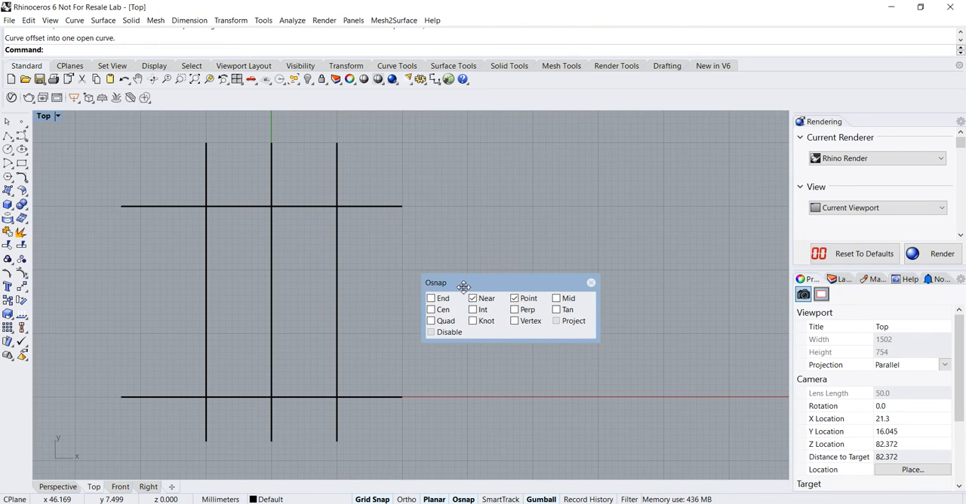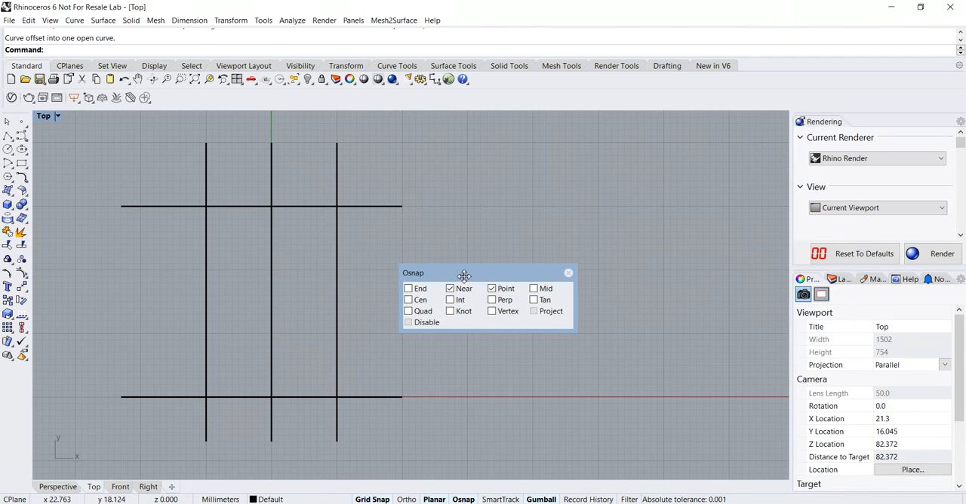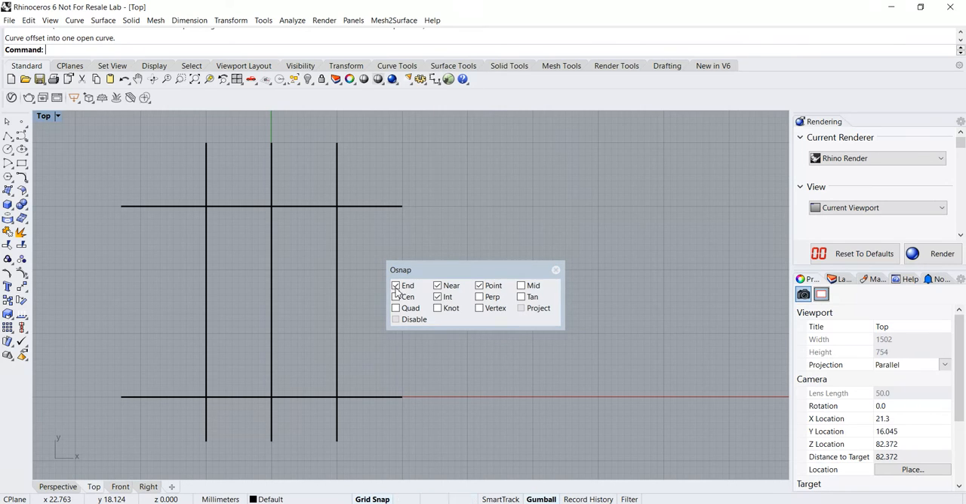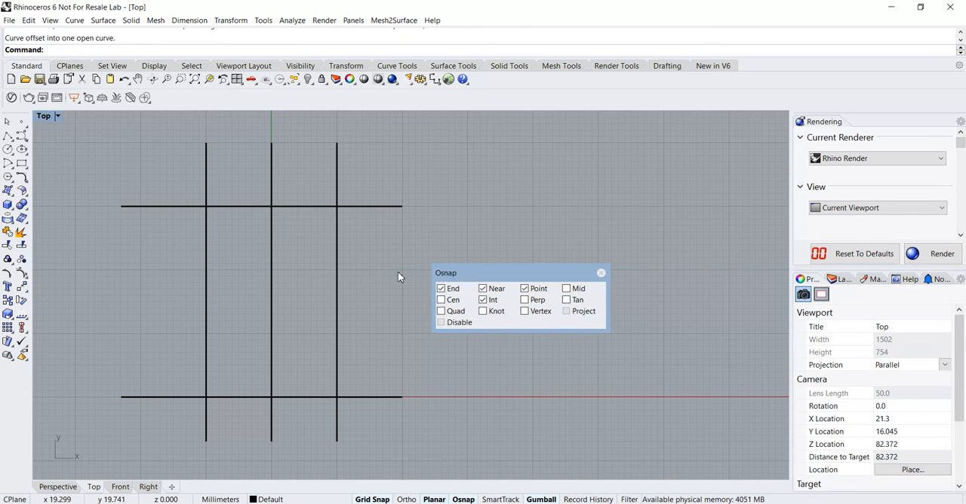To draw the profile curve, you have to use the object snaps to help define and accurately snap to the relevant locations. In most cases, the intersect is a very important object snap, and the end. So let me do a demonstration.